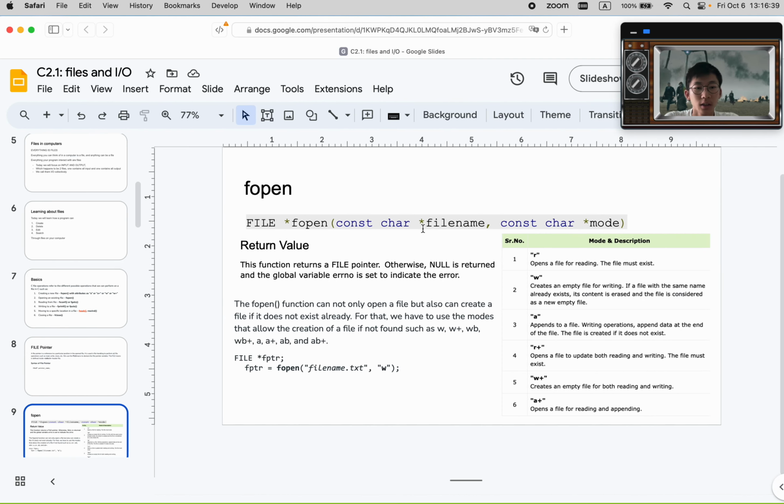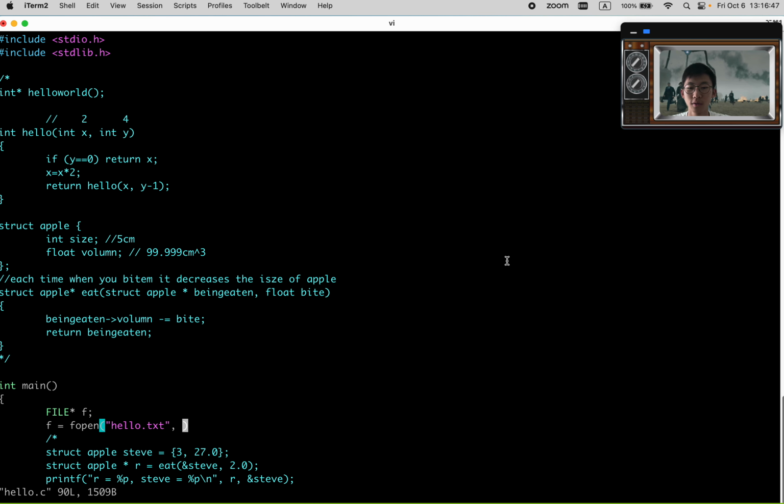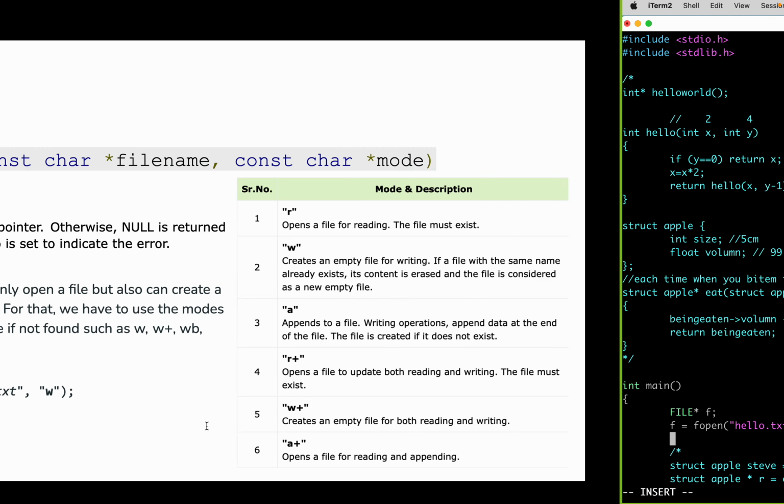You can only read a file that exists, so let's create a new one using w, which is write. Notice how you have to use the double quotation marks because we're putting in a string, not a character. This is a weird thing about it. So now we have opened a file called hello.txt for writing, and f stores the data about this file for now.